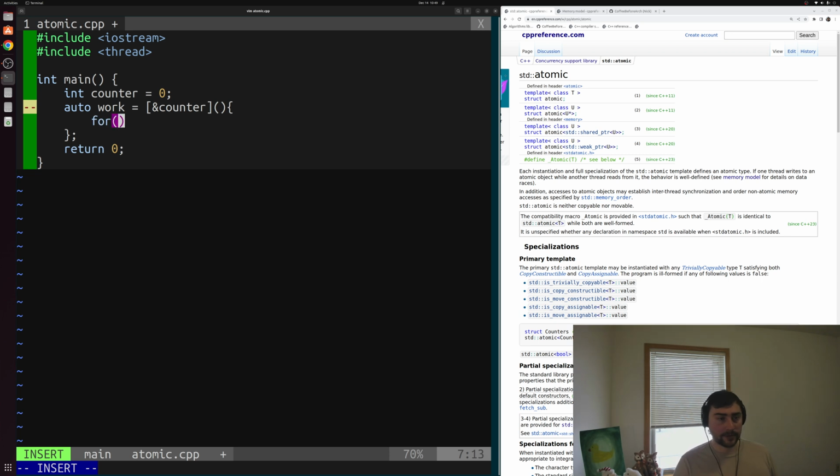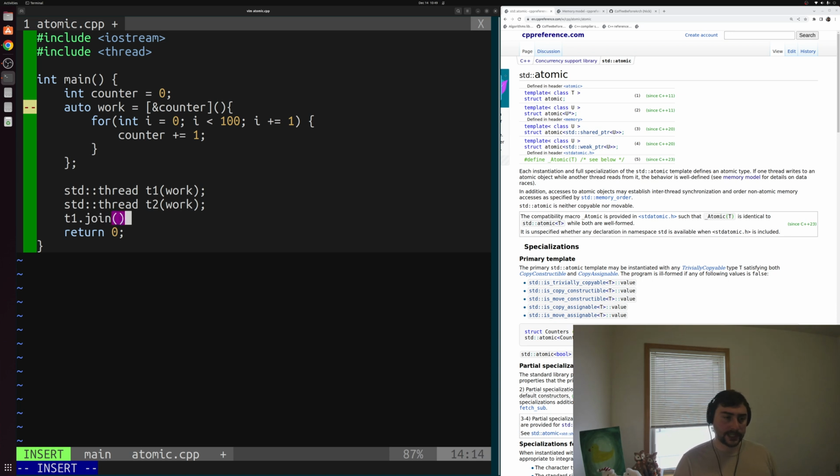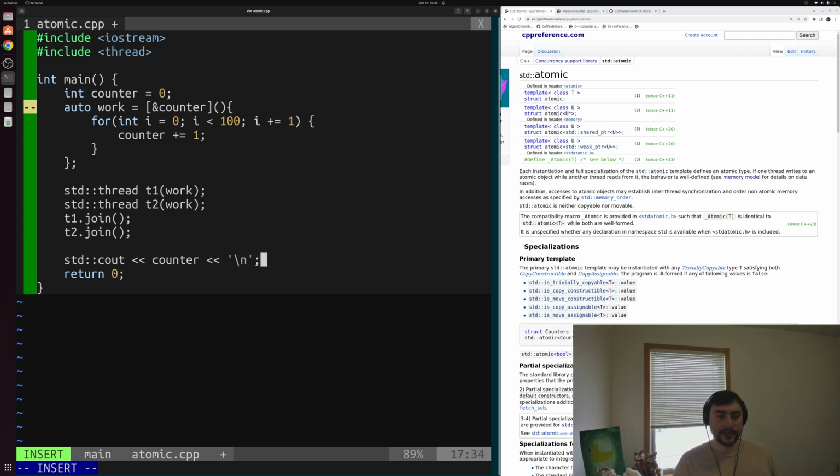And we'll just have a simple for loop here. So we'll say for int i is equal to 0, i is less than 100, i plus equals 1. So for 100 iterations of this loop, we're just going to increment this counter. We'll just do something like counter plus equals 1 each iteration. Then we can go ahead and spawn a couple threads down here. So we can create some std::thread t1 that will run this work lambda, and some std::thread t2 that will also run this lambda. And right after this, we can wait for our threads to finish, so we can call join on both of them: t1.join and t2.join. And then finally, after we've done all this work, we can print out the value of our counter, followed by a newline character.